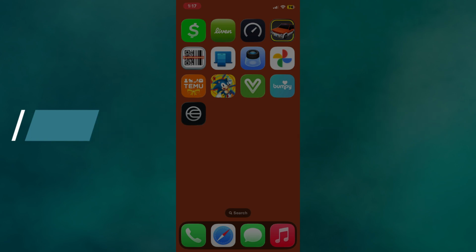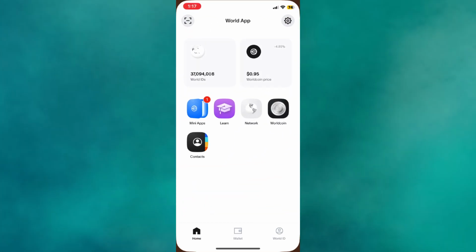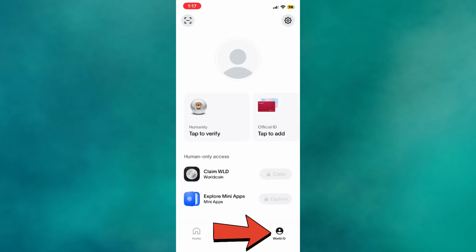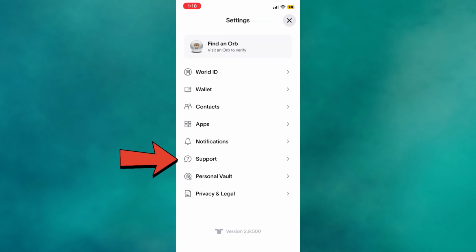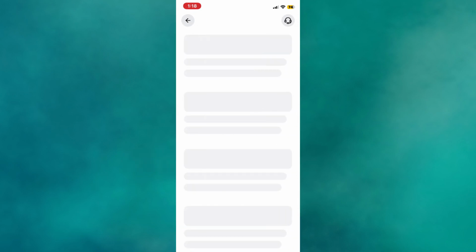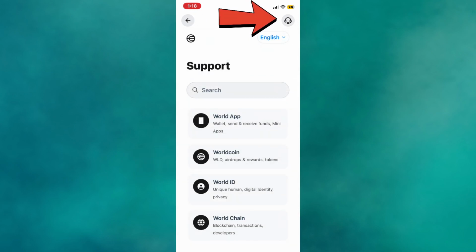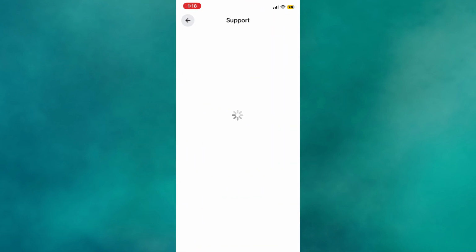Alright, let's begin. First, open the World app on your phone and make sure you are logged in. Tap your profile picture in the bottom right corner, then tap on Settings. Now, select Support, and then select the Customer Support icon at top right corner to start a support chat.